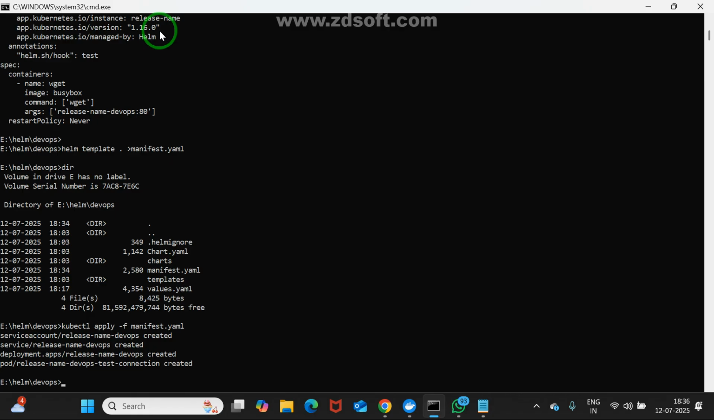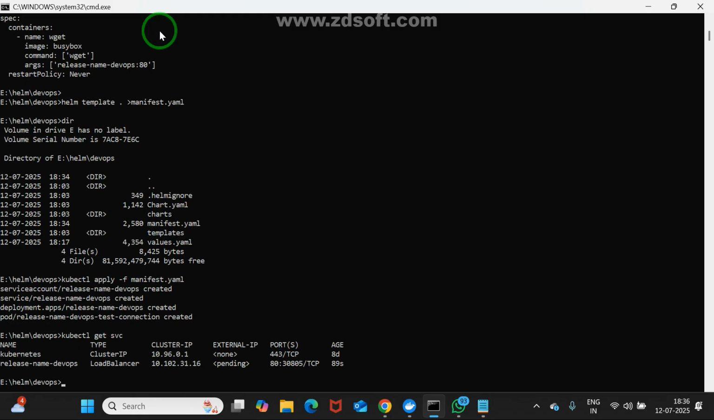What is the statement? What is the command you need to apply here? kubectl get svc first. See, release name DevOps. Here, pending is there. Leave about that. Generally, we need to get which one?